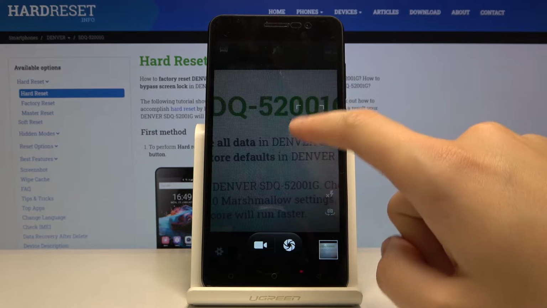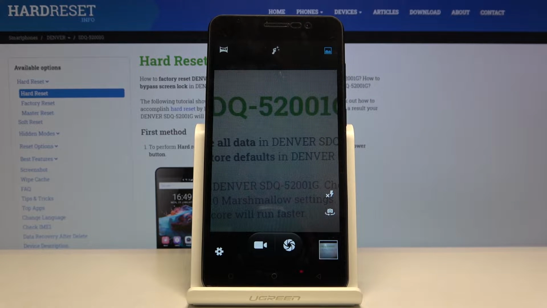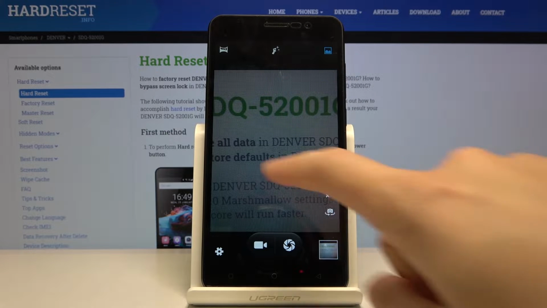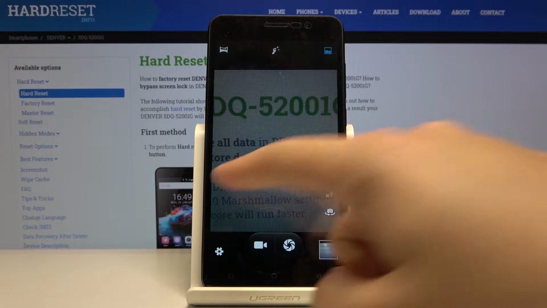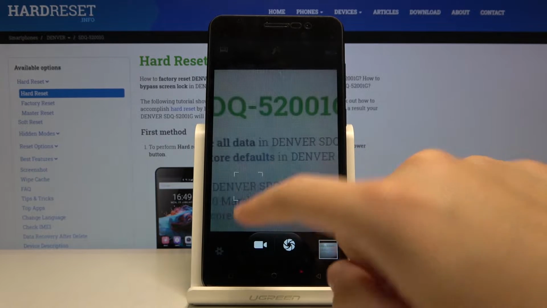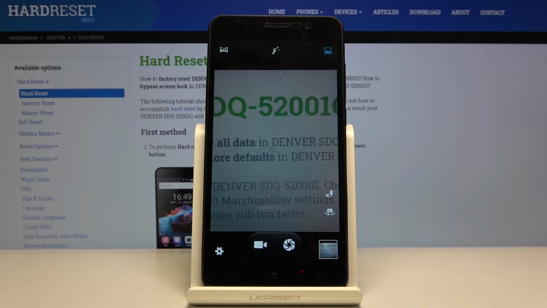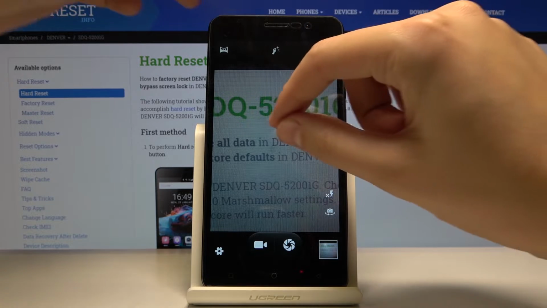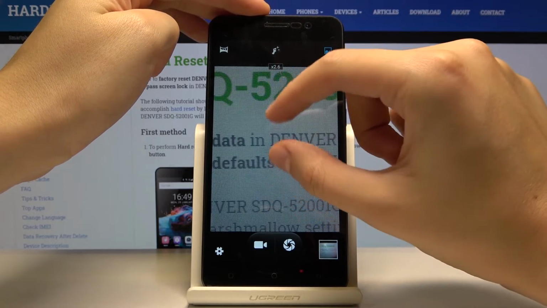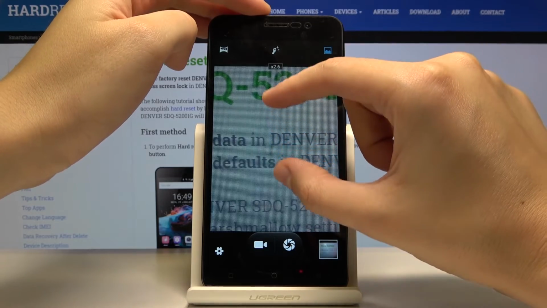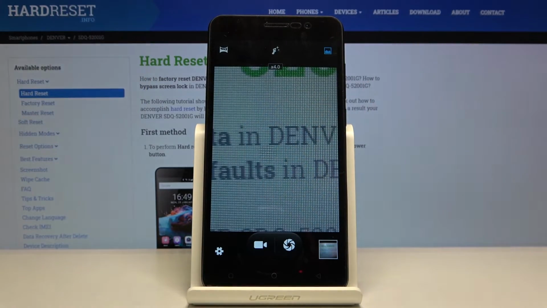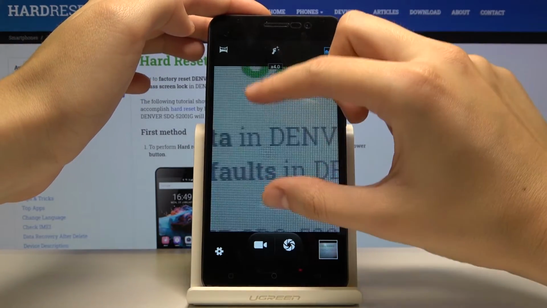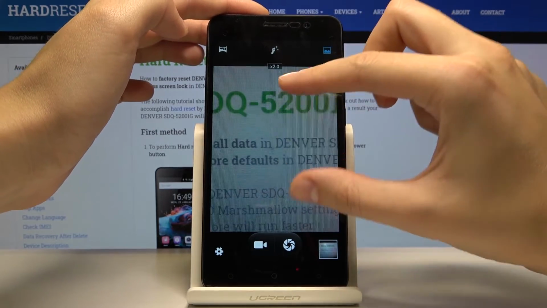As you can see, this square is appearing, so this is our focusing here, and we can easily focus like that by doing this. So this is how it works, and now let me show you how to zoom. We can do it by using 2 fingers, like that. And as you can see, we get closer to the subject of the picture and also go back. So this is how it works.